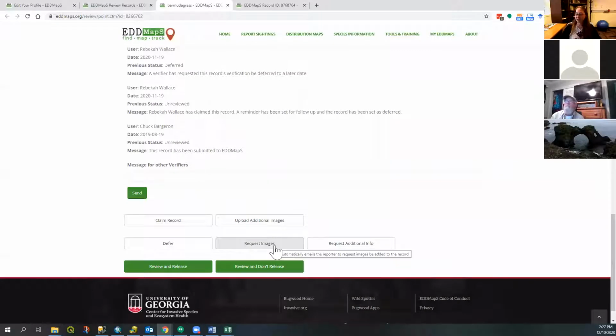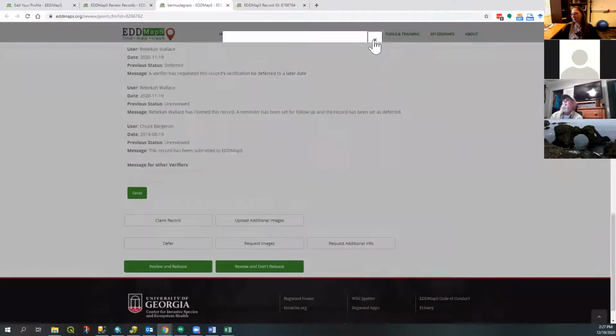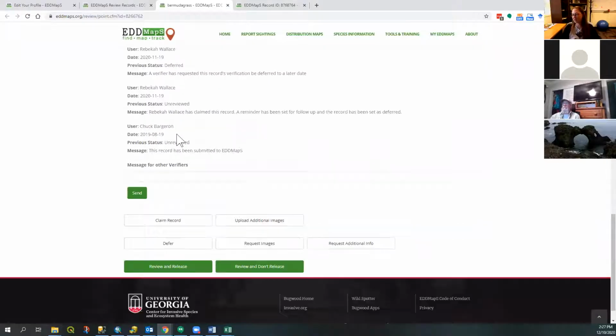You can request additional images. So if you click this button, are you sure you want to request additional images from the reporter? What this does is it sends an email to the reporter asking for more images, and it includes a link so they know which record you're referring to. All this would be documented in this review history discussion section. So it would say additional images have been requested, additional information has been requested, and so forth, and who did that particular action.